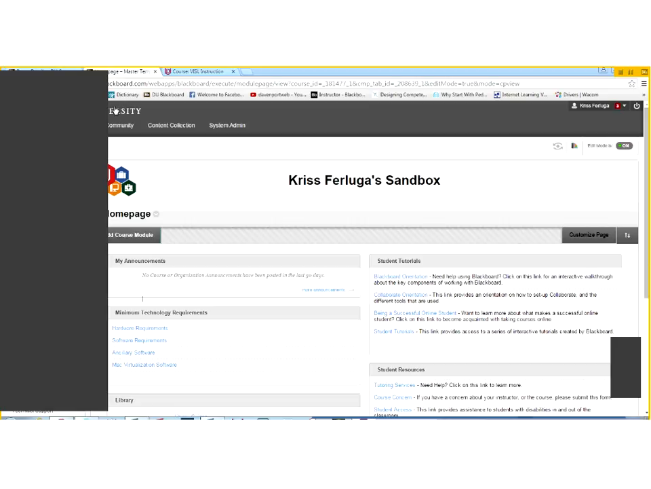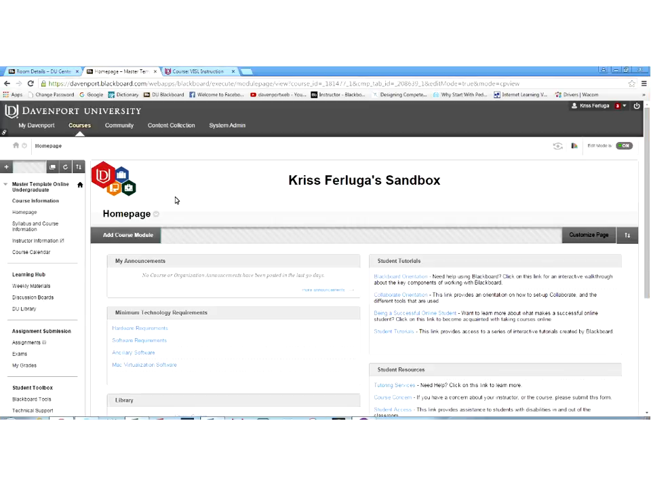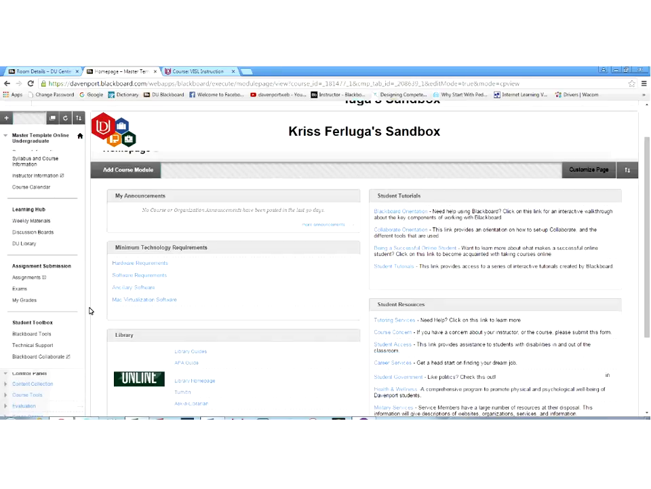Then I am going to minimize this black rectangle, which is actually my view of the chat box, so that you can see the full screen with this Blackboard page on it. So my sandbox is set up in the online template, which means that there are a couple of things that may look a little different if you don't teach online, but the functionality within Blackboard is all the same.